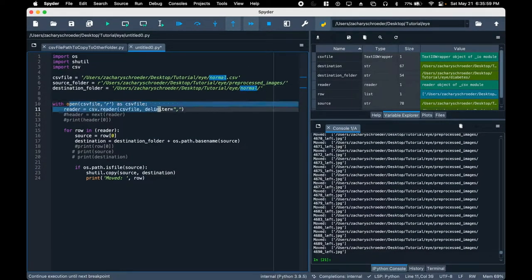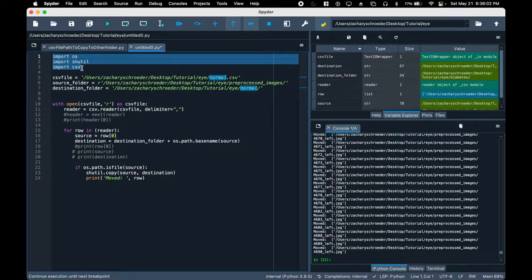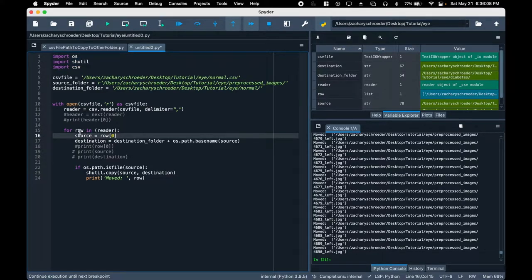So we're going to open it. Oh yeah, and here's the import: os, shutil, and then csv. Essentially what we're doing is a for loop. It's pretty much reading everything that we specified for that CSV. Then it's using an if statement, and then copying those into that folder we specified.